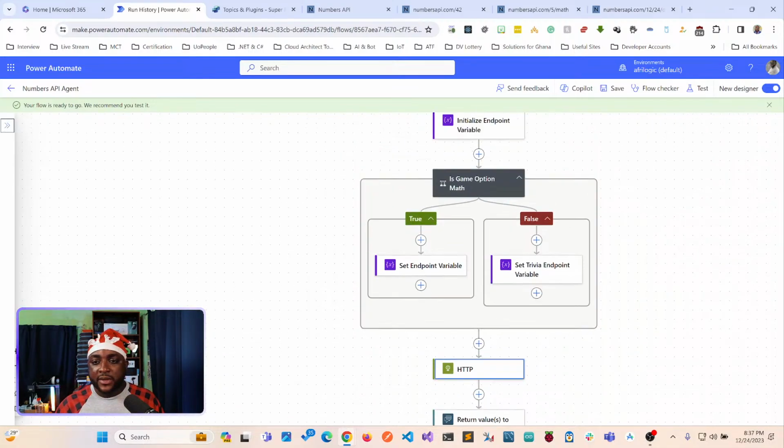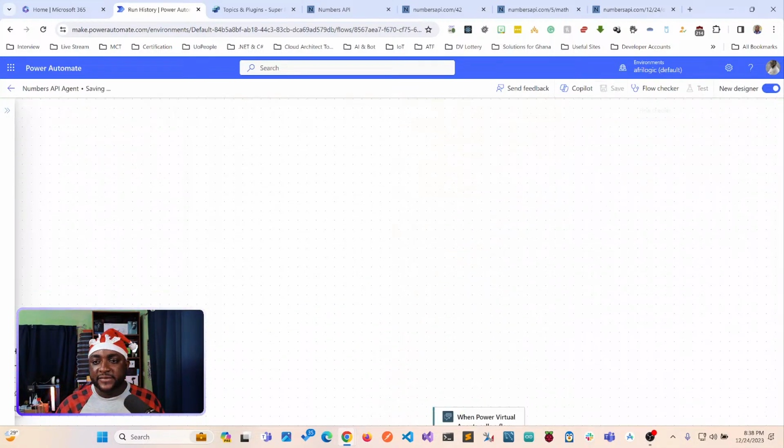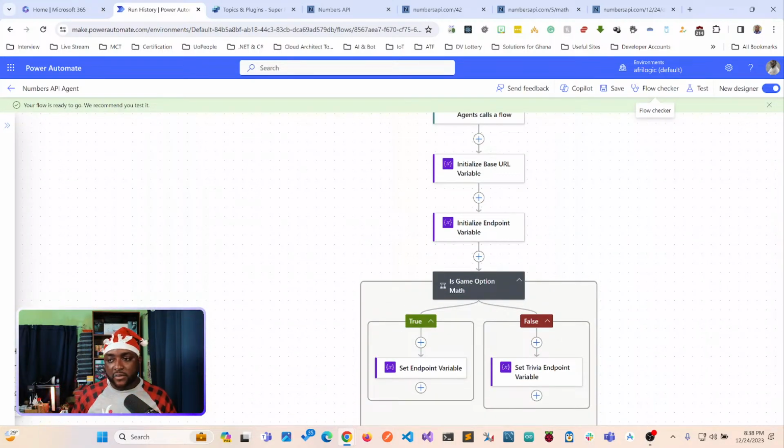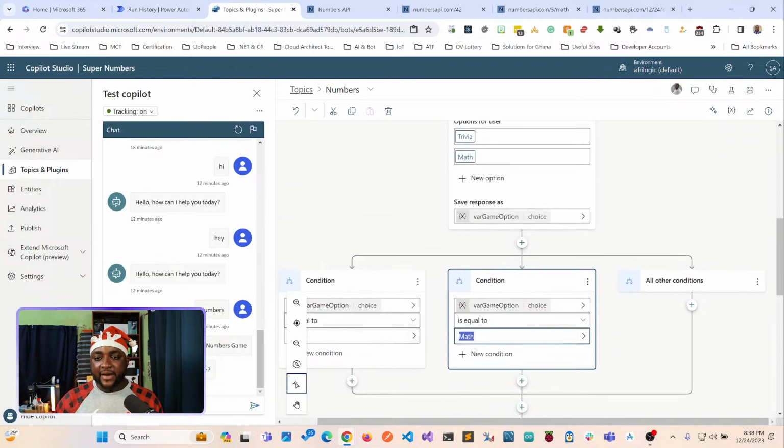So right now, our flow at this point, let's save this. Our flow at this point is ready to take whether the person wants to play a trivia or wants to play a math game. Okay. So with that said, let's go back to numbers. And now here, this is the option.